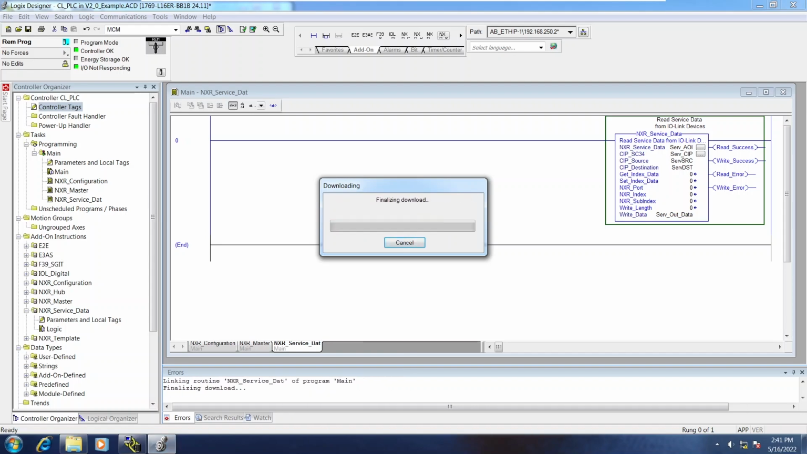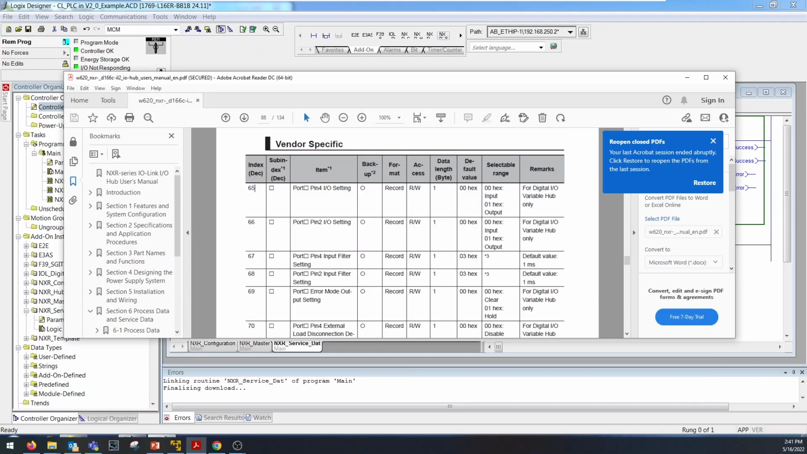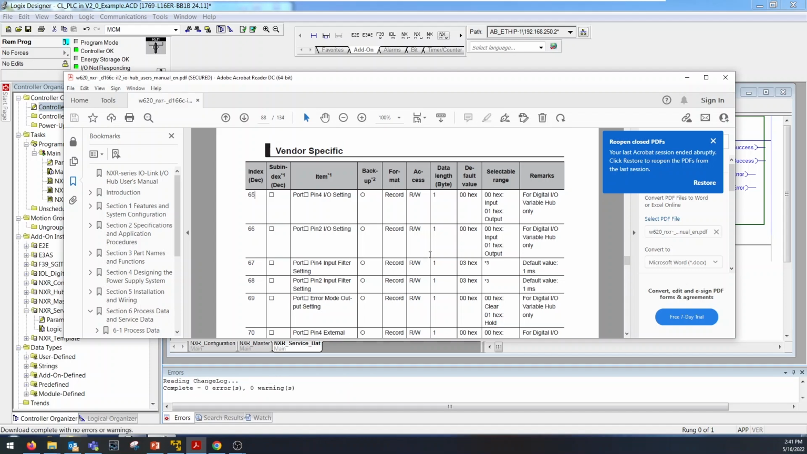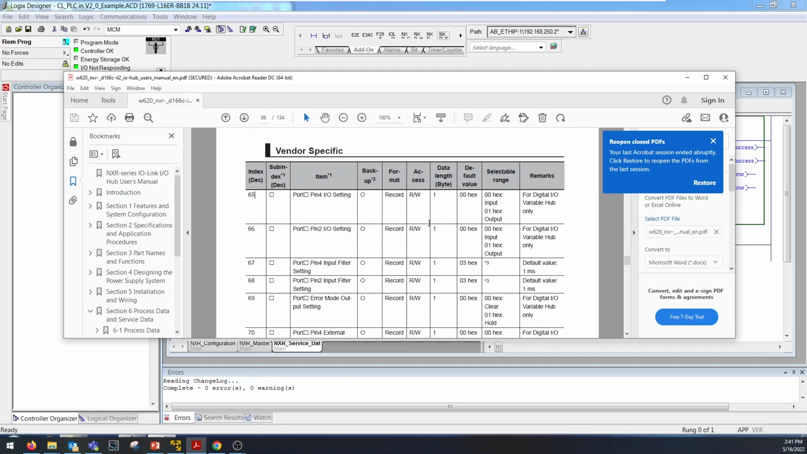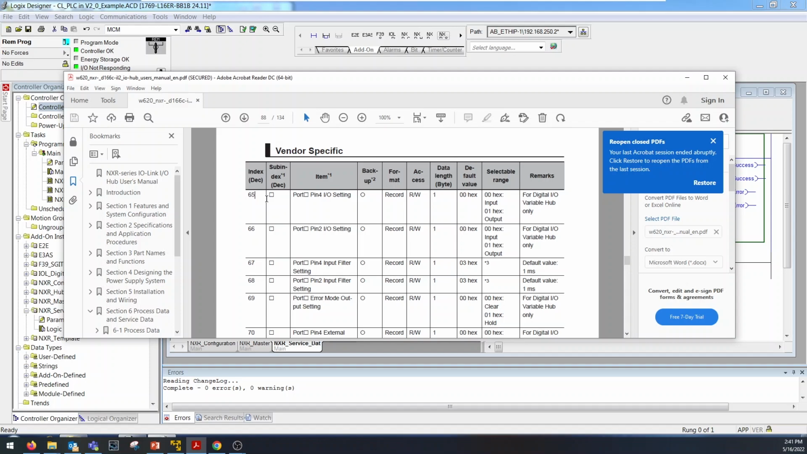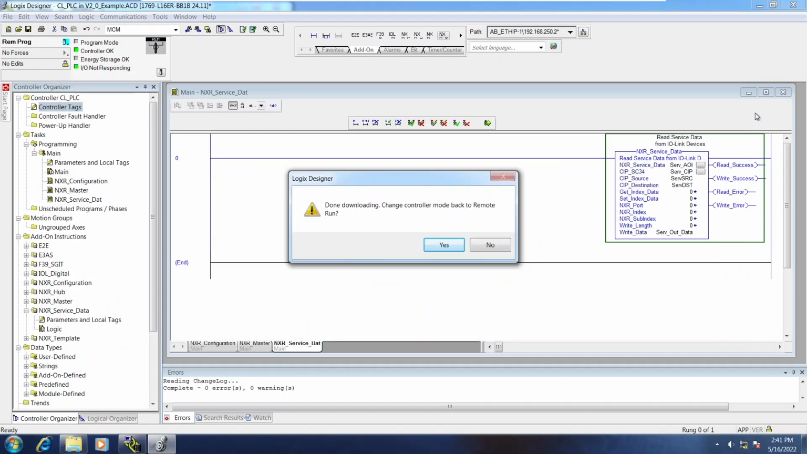Now what I'll be doing with this AOI is reading and writing service data from an IO-Link device. Every IO-Link device will have an index list somewhere that gives you indexes and sub-indexes as well as the data description for it. This particular device I'm going to be communicating with is an NXR IO hub, and I'm going to change the IO mode on port 1, pin 4. You can set it to either an input or an output.